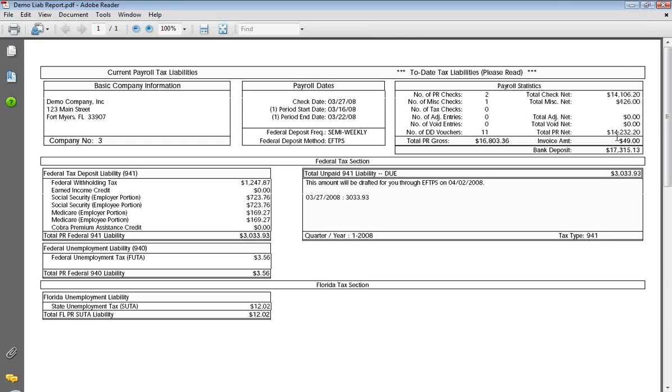Now, there's one other little piece that's part of this total bank deposit, as it flows through payroll net, and that's a miscellaneous net. You can see there's 1 miscellaneous check. And what might that be? Very commonly, that could be a child support check.